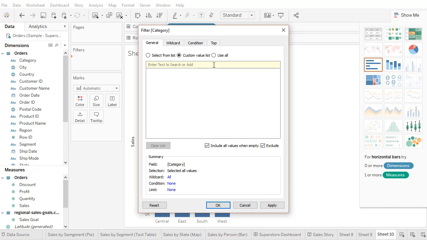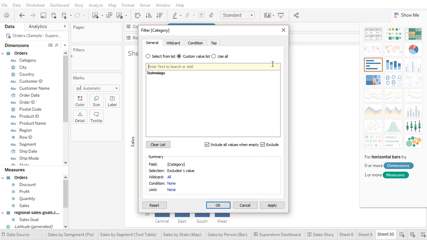If you have a long list of values, then selecting from them is a very tedious task. So you might be better off typing them here. So let's go ahead and type technology and click on plus. Now technology is excluded. Go back to your select from list and you can see technology is excluded. Once done, click OK and your filter is applied.